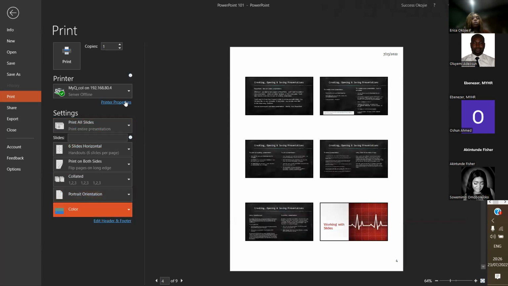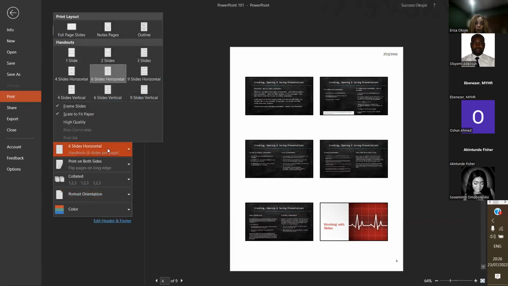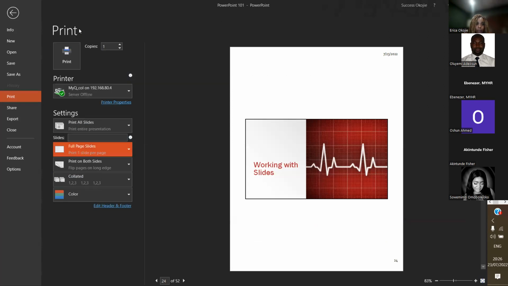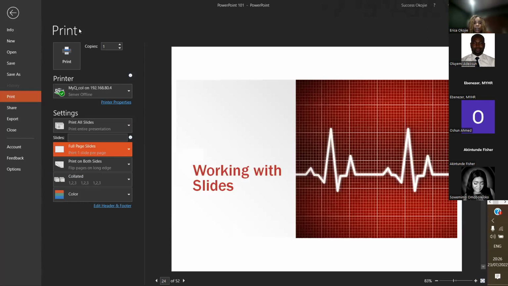So that's how you change your slides so that you can print either black and white or as colored, or you can change the orientation, or you can print 1 slide on a particular sheet. You leave it as full page slide, so it prints like this.